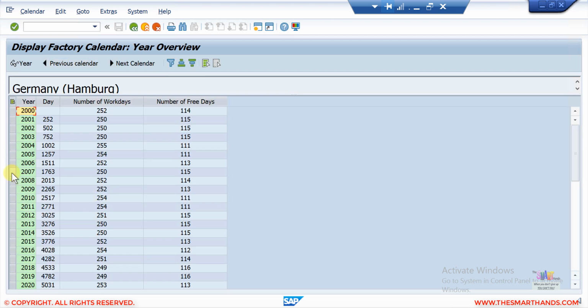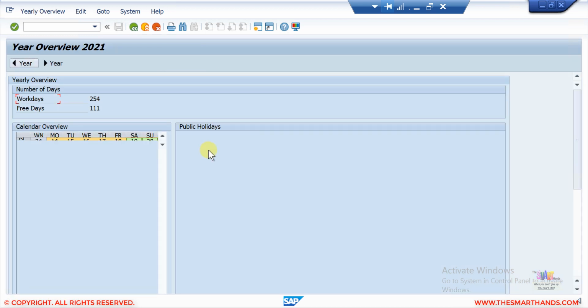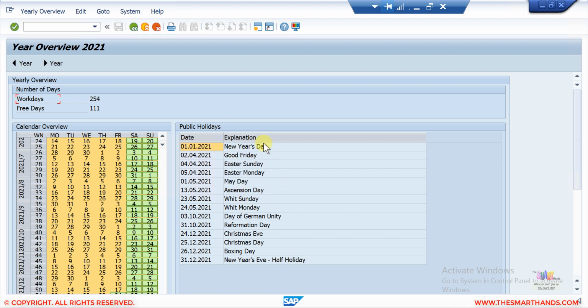then here you can see for what year, what the different holidays and work days are. For example, if I select 2021, I can see the number of work days is 254 and the number of free days is 111. If I select that and go to the year, here on the right hand side you can see these are the public holidays defined, for example, Christmas Day, Boxing Day, New Year Day, Good Friday, Easter and all that.